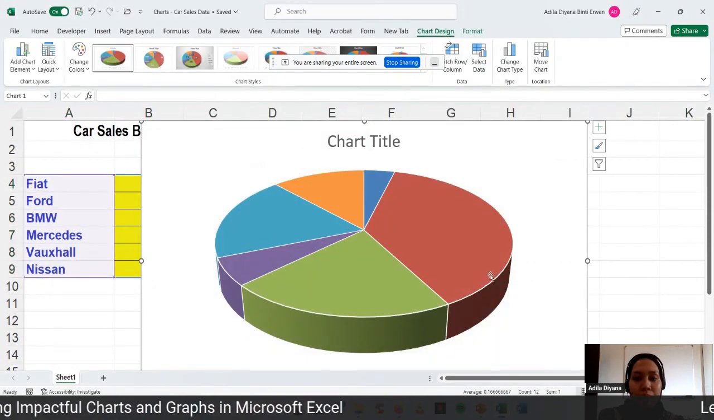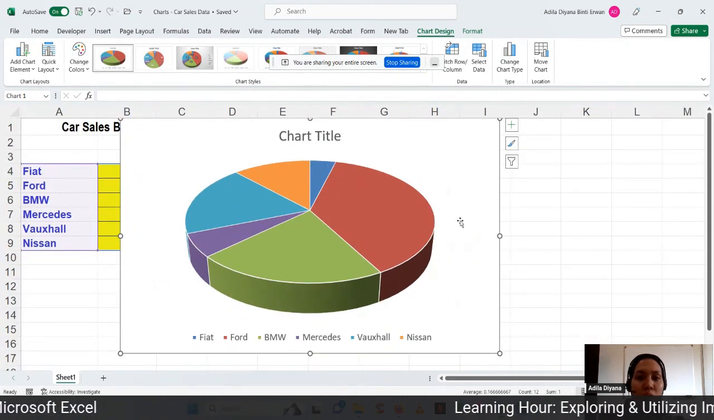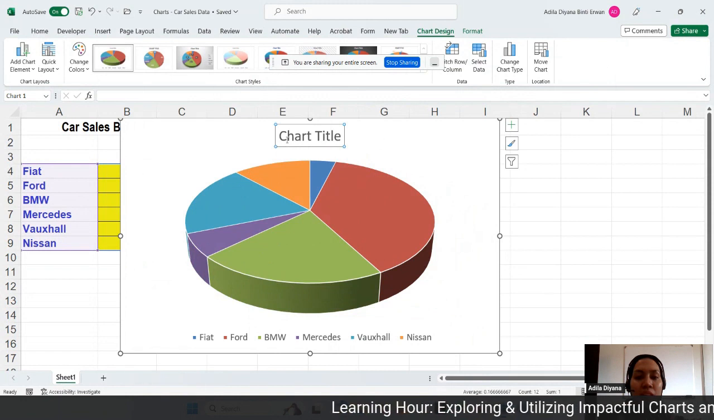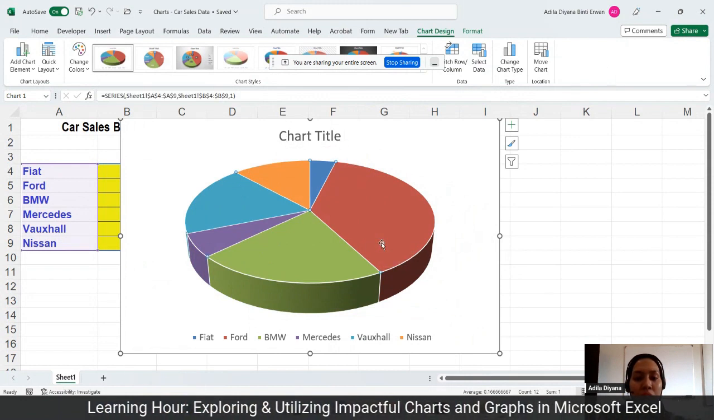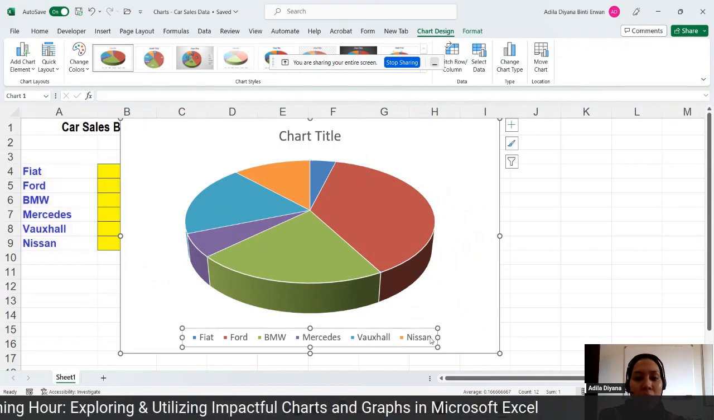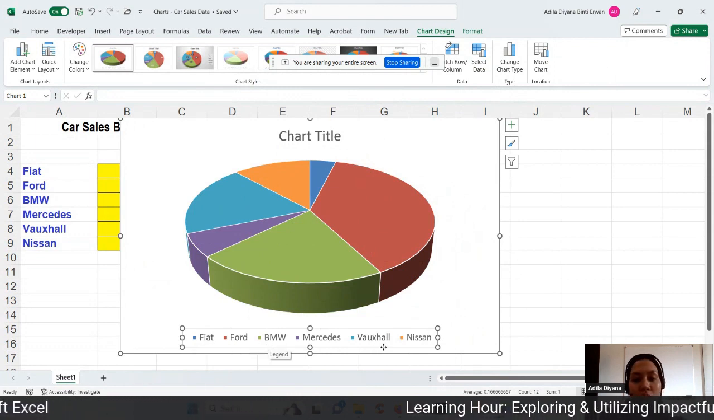Click on OK. So this is how your chart looks. Let me zoom out a little bit, okay? So here you will see the chart title. You will see your pie chart here, your 3D pie down here in the middle. And then at the bottom, you will see some indicators, all right? You will see blue color is Fiat, red color is Ford, light green is BMW, etc.